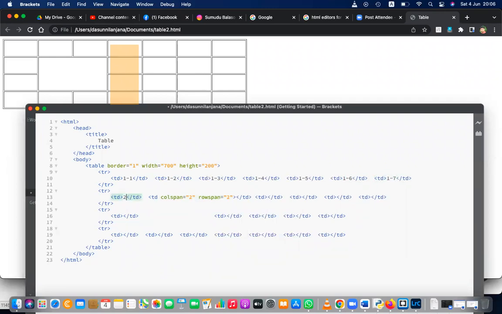Then 2 1. It's not merged. 3 1. It's not merged. And 4 1. It's not merged. This is actually merging 4, right? What are the 4 things merging? So you have to merge 2 2 and 2 3. Not only that, you have to merge 3 2 and 3 3.